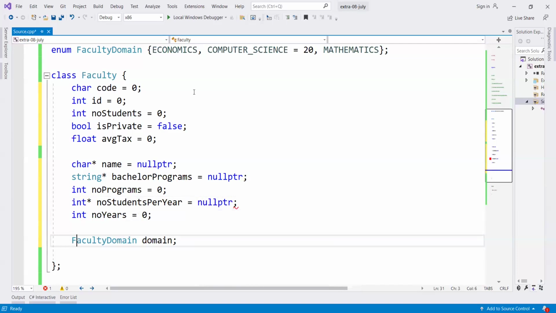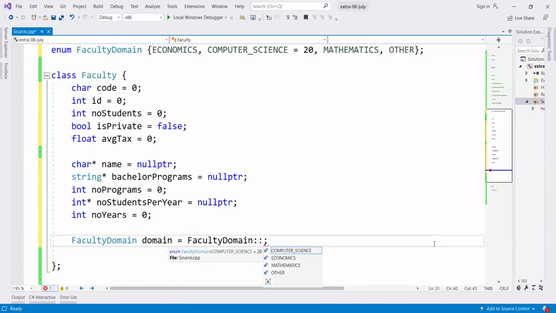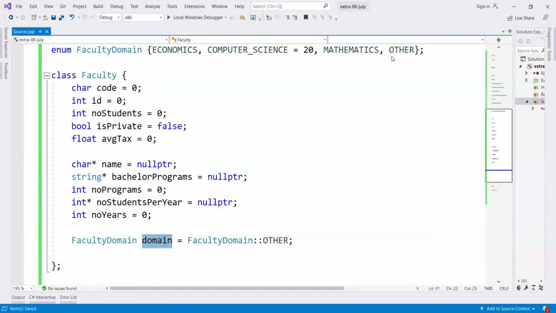And here for domain, let's add another value, other. So here I will say faculty domain. Remember, in Java and C# you have a dot, but not in C++. Here you have two colons. So here I will say other. In this way I initialize domain with other, this one being the last.